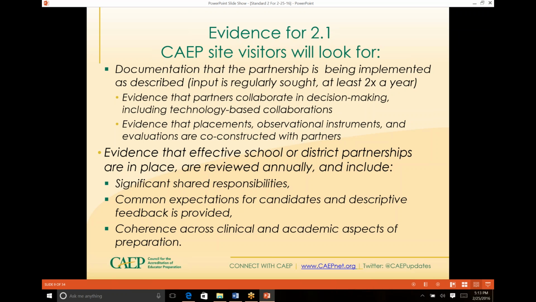A new piece, and this is inserted here, is that input is regularly sought. When CAEP reviewers are going around looking at your evidence in the offsite and on site, they're going to look to see for sure that input has been sought from your partners. Now that may be through interviews, it may be through an examination of documents, but they're looking for the fact that the partners are actively included in decision making.